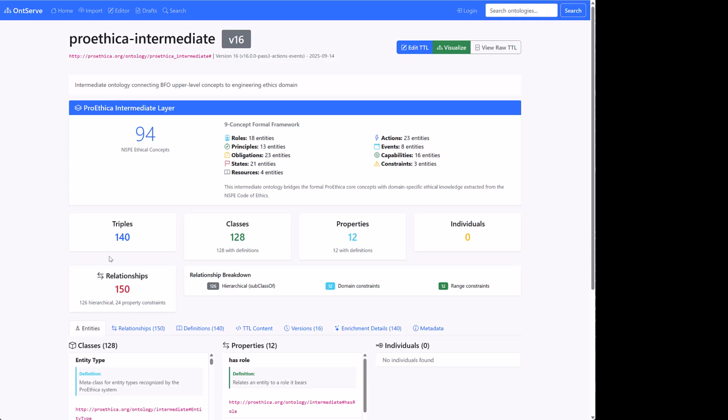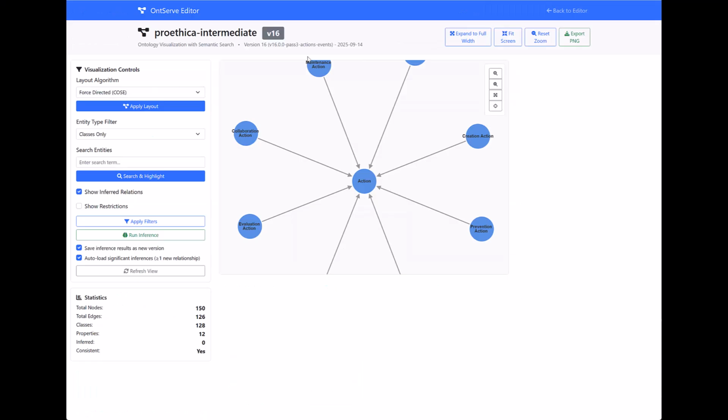This layer bridges the formal ProEthica core concepts with domain-specific ethical knowledge extracted from the National Society of Professional Engineers Code of Ethics. It organizes professional concepts into a 9-component framework showing how roles, principles, obligations, and other components are formally represented and connected through hierarchical relationships.